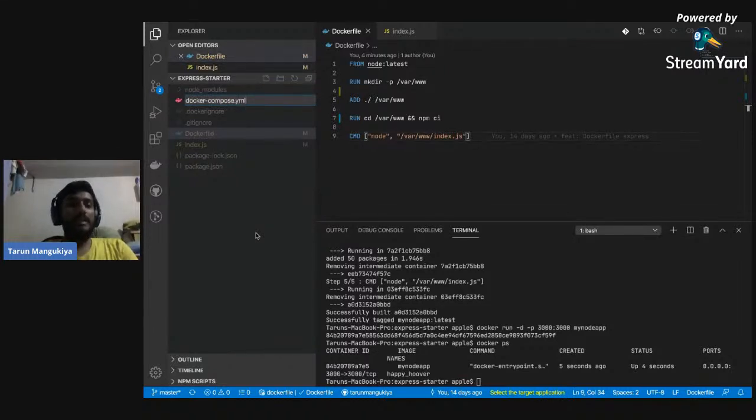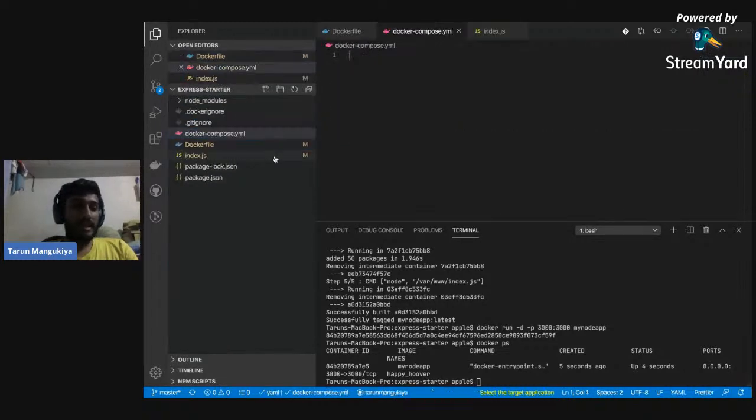Earlier, you know that the CLI command was docker. Now we'll change the command to Docker Compose, docker-compose. So I just created a simple sample file.